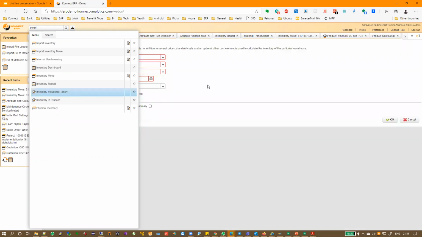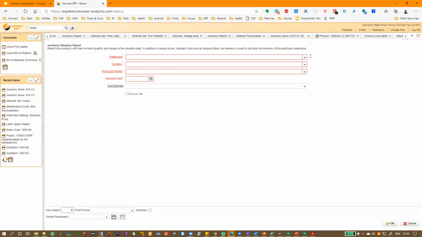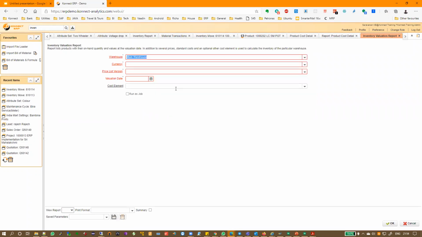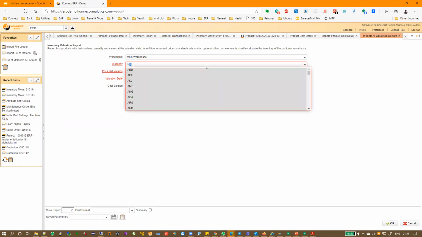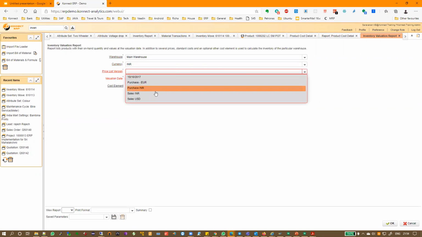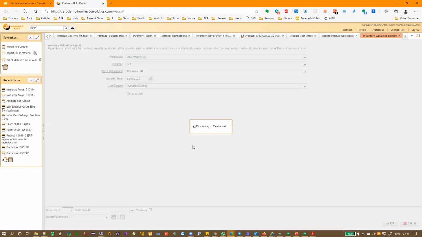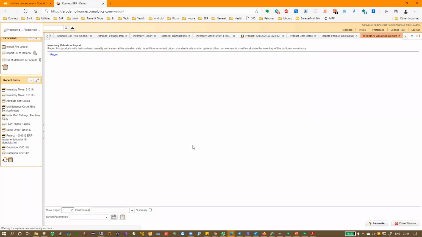So the inventory valuation report again will give you the same statistics. For example, if I want to know in my main warehouse, in my currency, if I'm evaluating my stock at purchase price, then as of today, what would be the standard costing based? So I'm using the standard costing as my reference. So for this particular warehouse, it will calculate all the stock values and then it will give it to me in a single report.